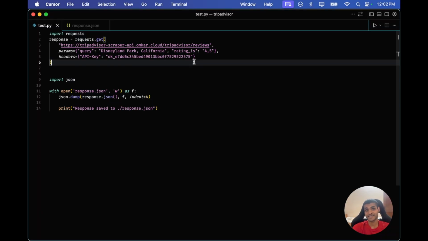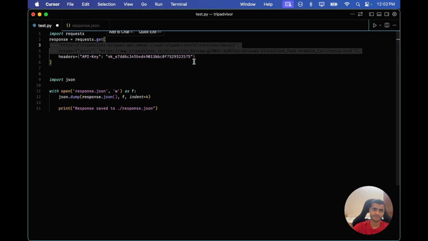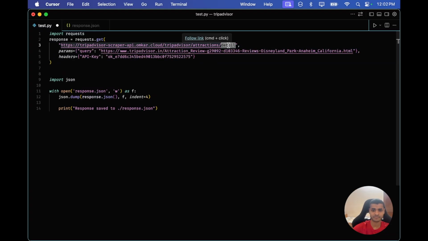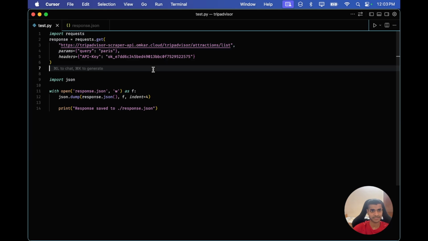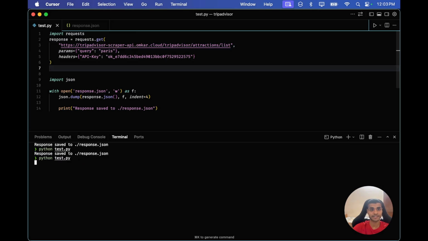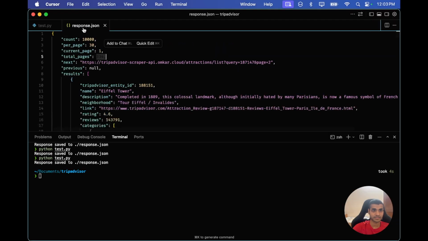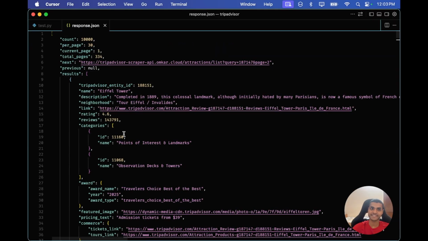Now let me show you how you can list attractions that are there in a great place like Paris, the city of love. Let me just enter Paris, and let's see what the city of love has got. So let's see what data we have got. We have got the Eiffel Tower.